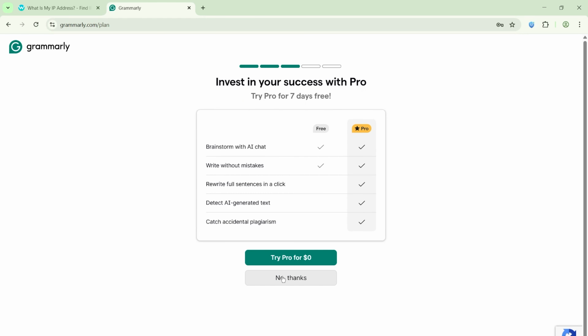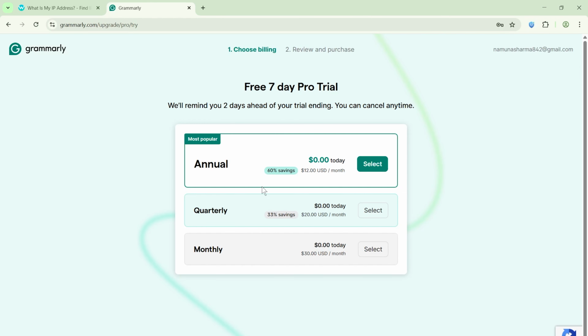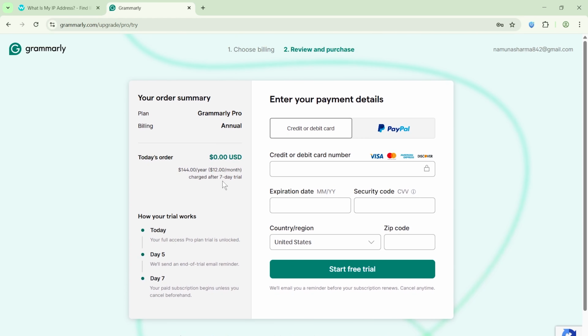Now here you can see Try Pro for $0. So click on this. Then click annual. Here you can see a free trial of Grammarly. You just need to add your payment details, your card details, expiry date and security code, country and zip code. Then click on Start Free Trial. You can enjoy 7 days of free Grammarly Pro.